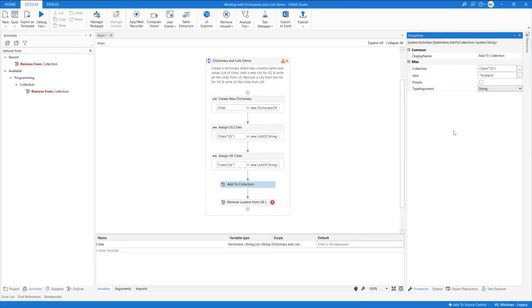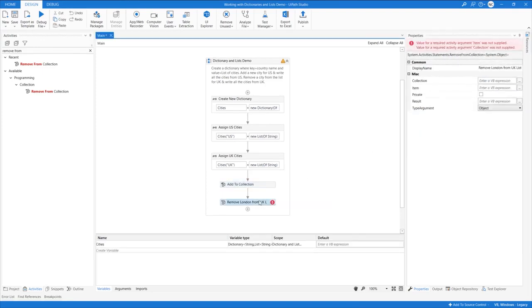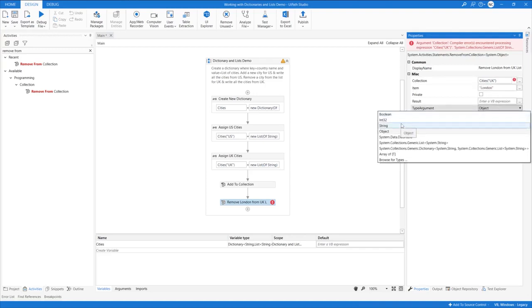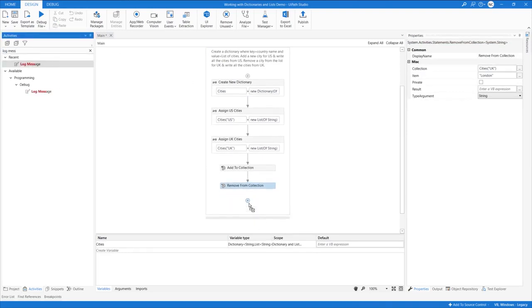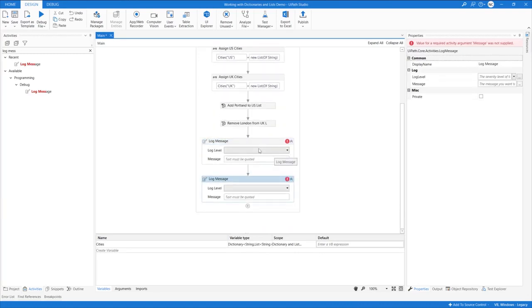And there we go. When we switch to the Remove from Collection activity, we can notice that its properties are identical. Let's set our second collection, Cities UK. The item is London, and change the argument type once again. Now at this point, we only need a couple of log message activities before running the workflow and viewing the output for the execution. Let's select the first one and rename it to Print Resulting US Cities.